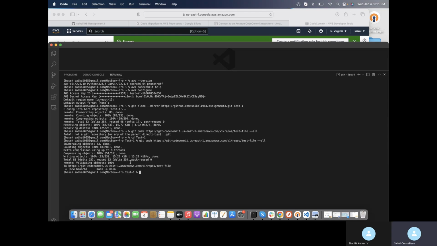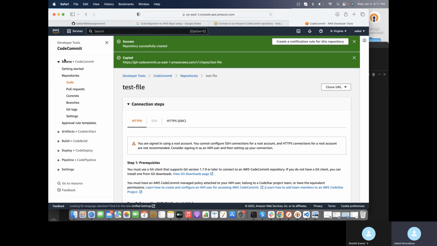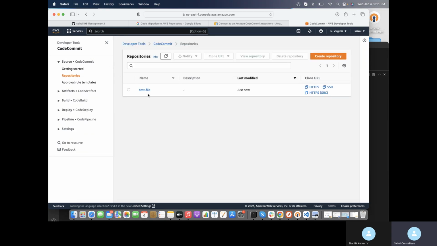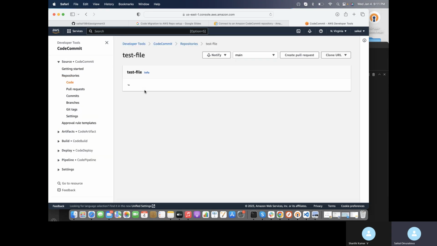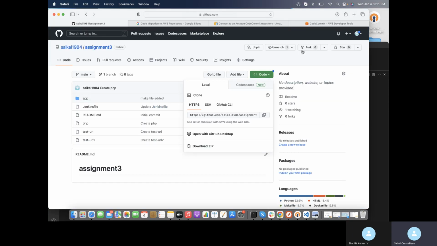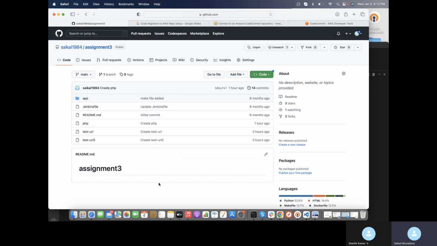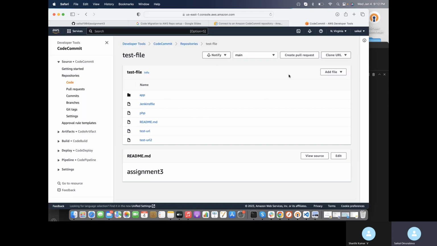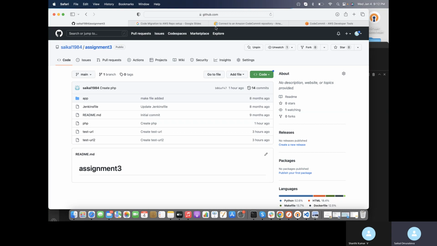So next step, I want to show you on my AWS CodeCommit. If you go inside of the test file, you will see all of the code from my GitHub, all the files which are inside my GitHub repository, were migrated to CodeCommit in AWS. So these are all the steps you can do when you want to migrate.